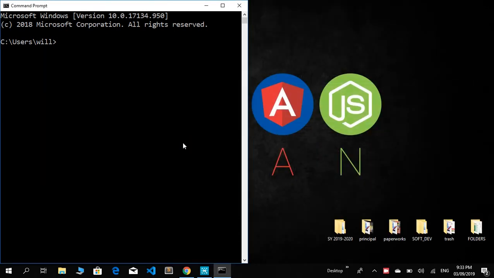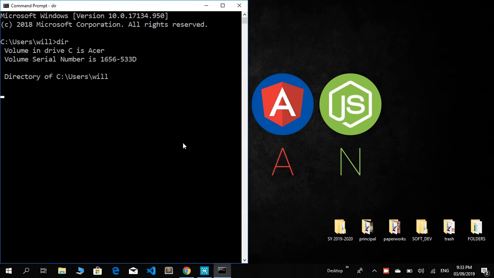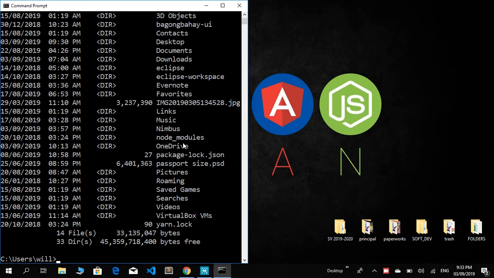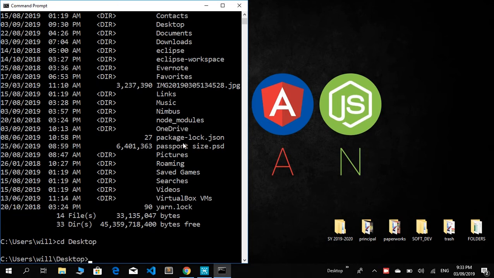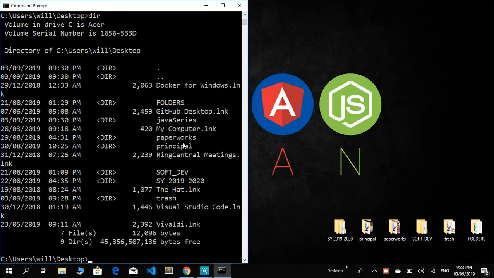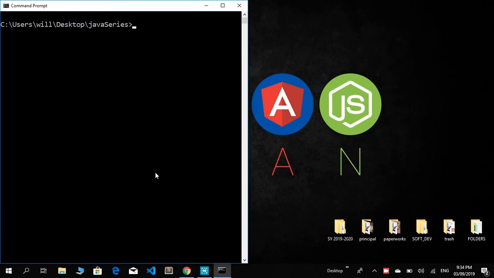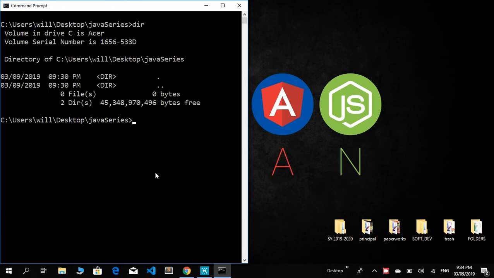a directory on our desktop. To view the files and directories on our desktop, simply type cd and then desktop. I already created a directory here, the Java series directory. In order for me to get there, I will type cd and then the directory name, which is Java series, and then we're going to clear the screen. And then we're going to display the directory.